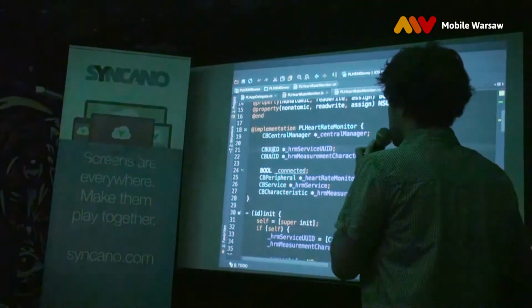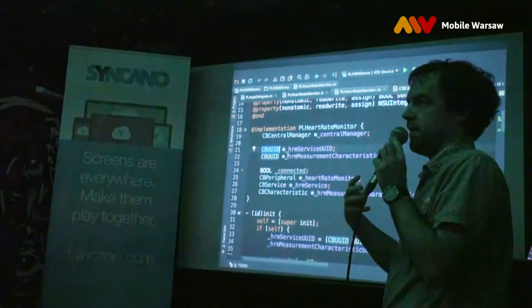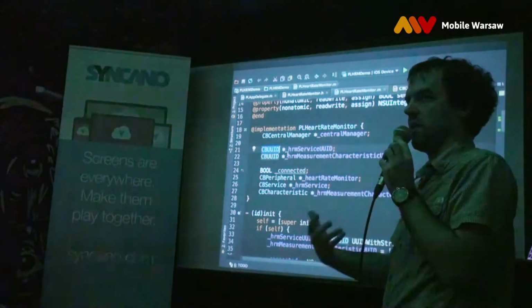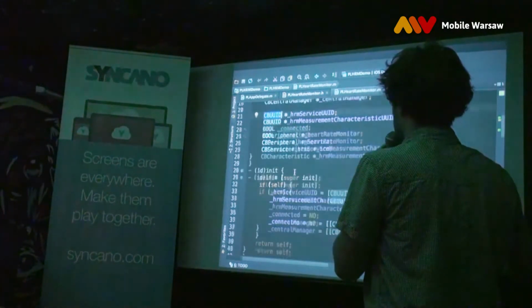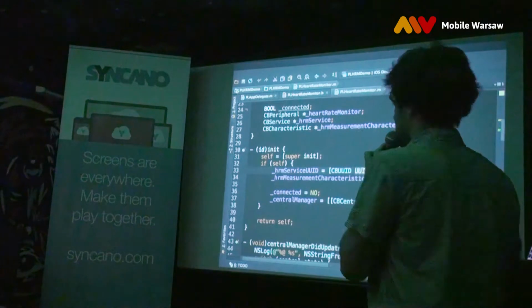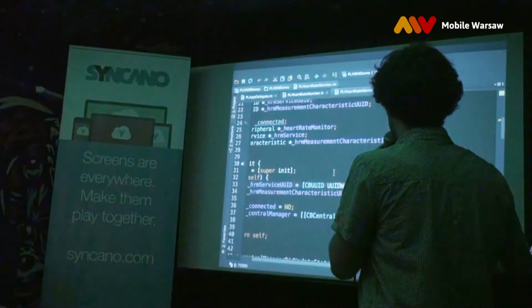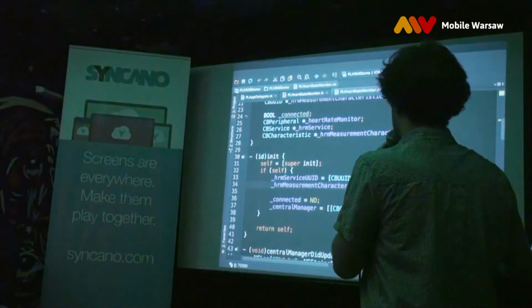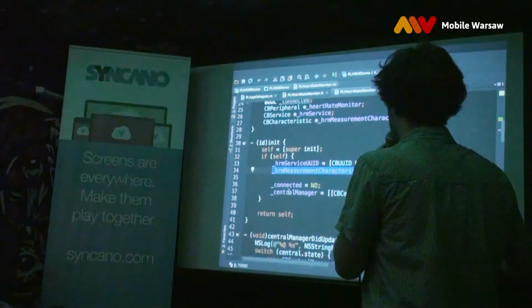So what you will need is the CBUUID instances of the services and the characteristics you are interested in, because you will use them. There is, of course, an object for that, and you create it with a UUID string. Remember, 180D, which is the heart rate service, and 2A37, which is the heart rate measurement characteristic.